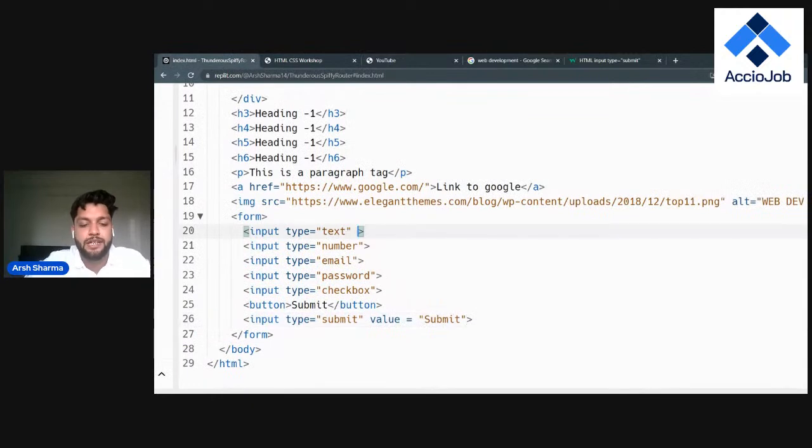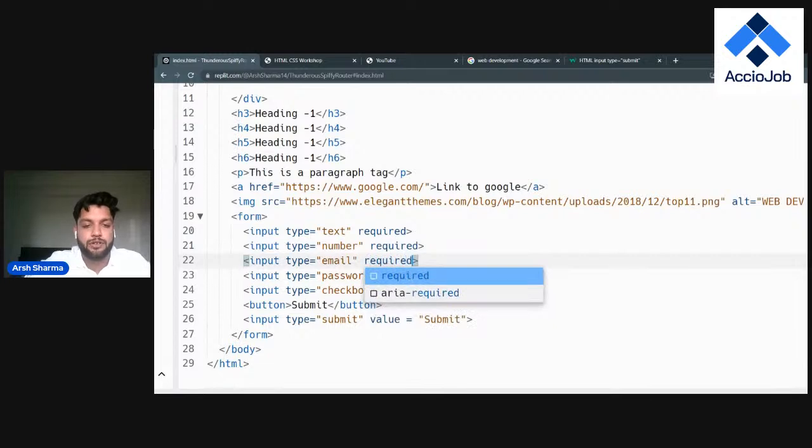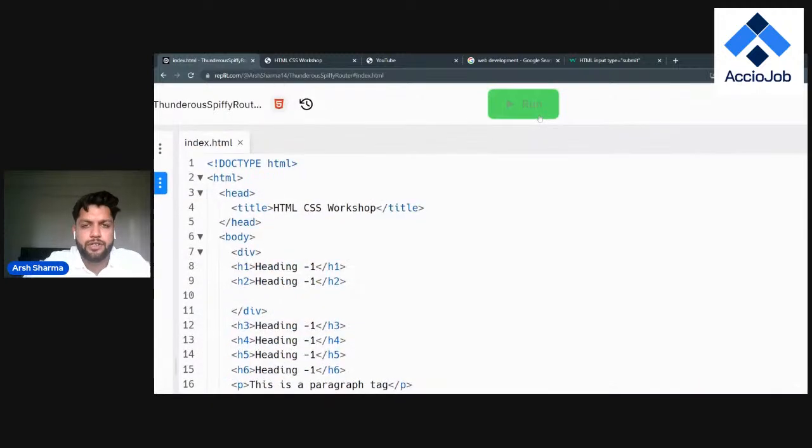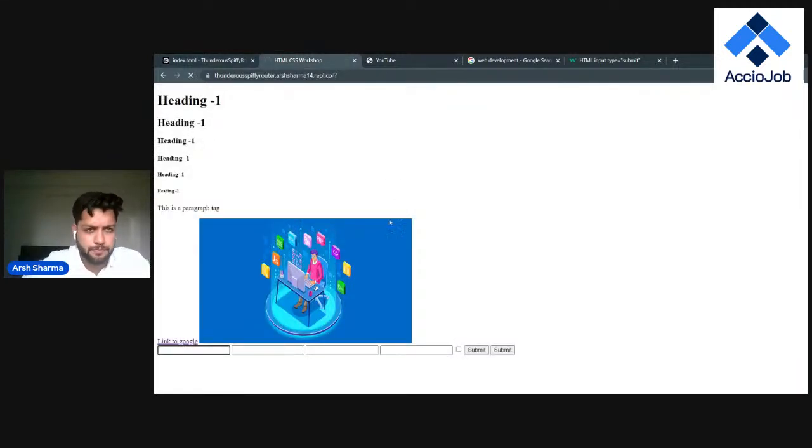So for that, you can simply add an attribute called required. And that would make sure that the user has typed something before submitting the particular form. So let me just write required for all of these. Yeah, perfect. Now let me run this code and just refresh again. Now if I try submitting it, it will give me a notification that please fill out this field. That's pretty great because we never want our inputs to be submitted in an empty manner.